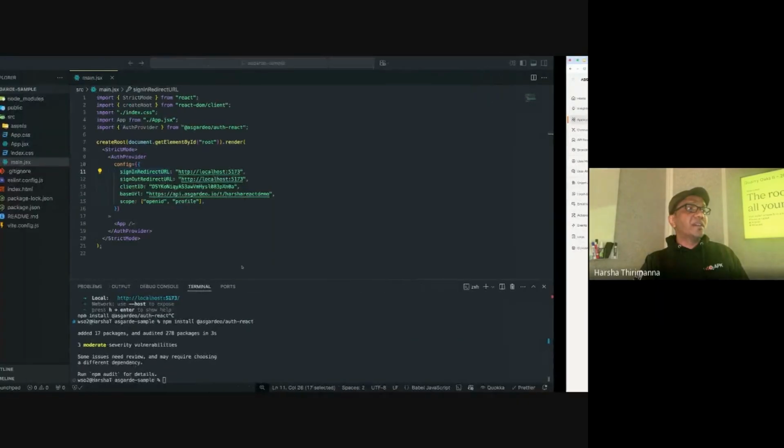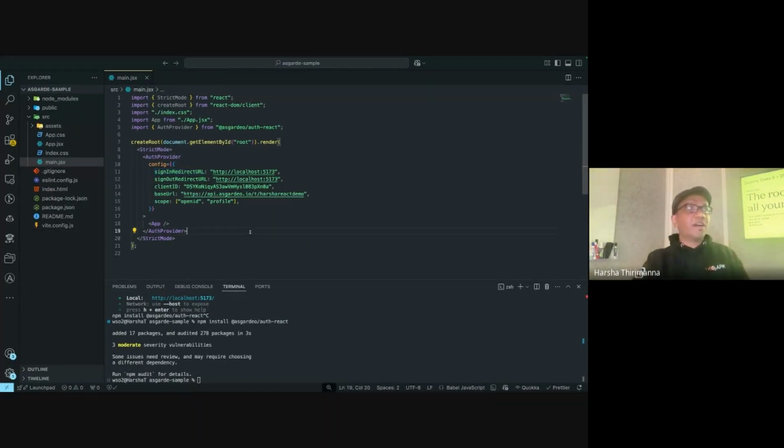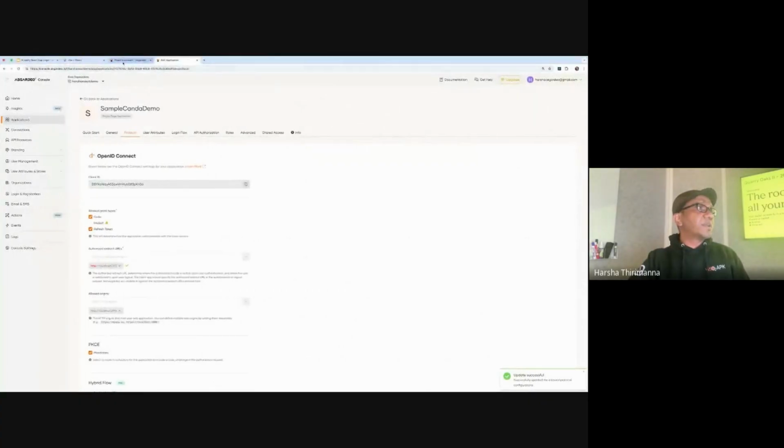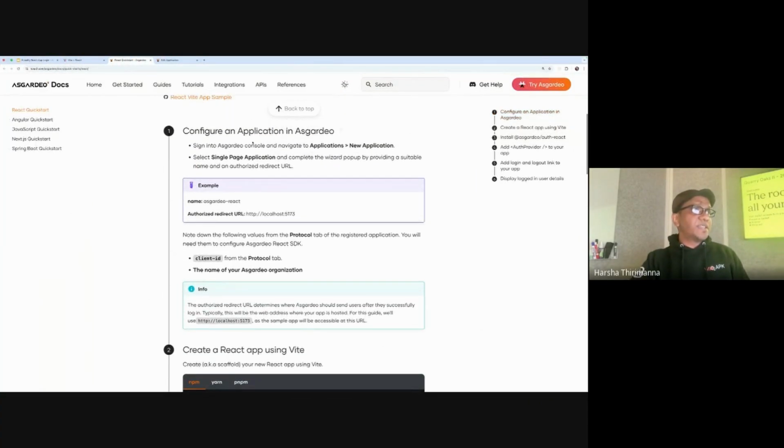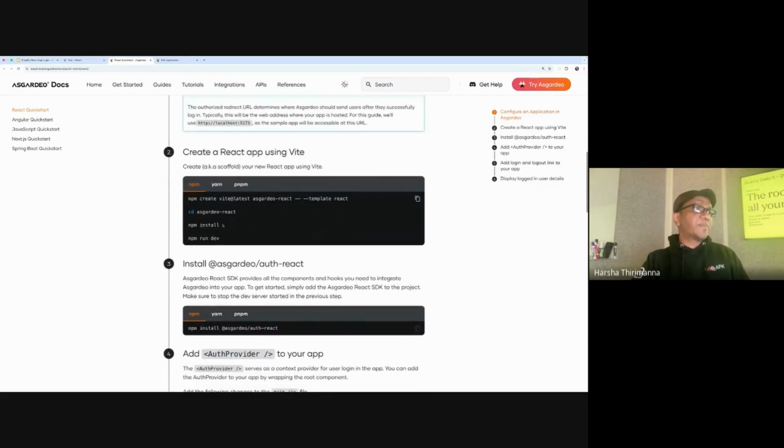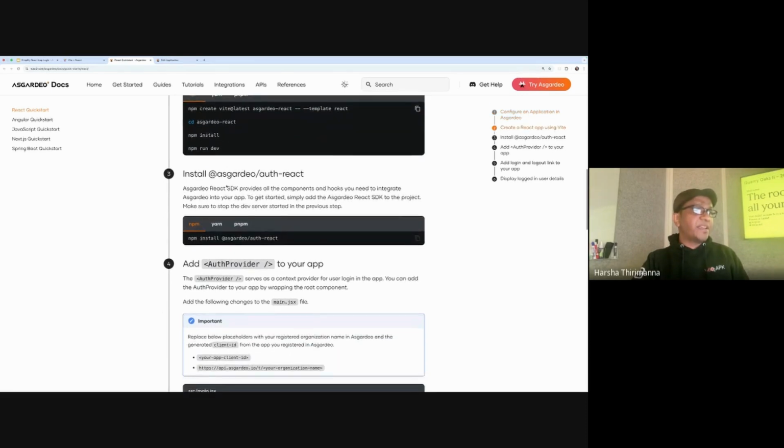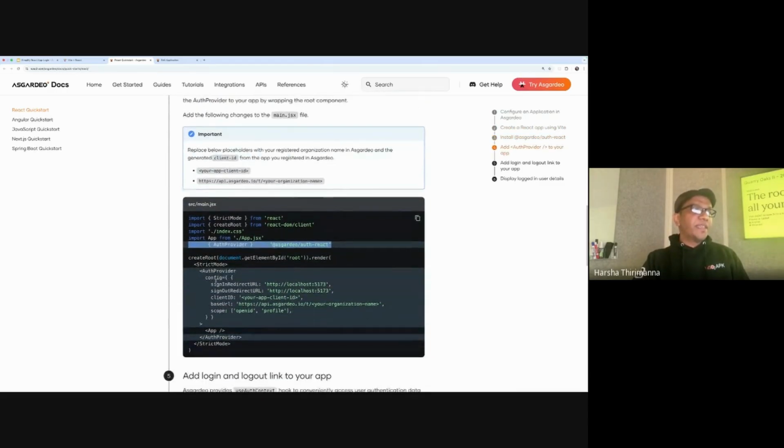So now let's go to the quick start guide. We have covered the first step: we configured and registered the application in the identity provider. Then we create a simple Vite application and install the Asgardeo SDK, and we import the auth provider component and apply it in the main JSX by wrapping the root application, and provide the required configuration. As I mentioned, the scope, I'll explain later. There can be a lot of other configuration as well.